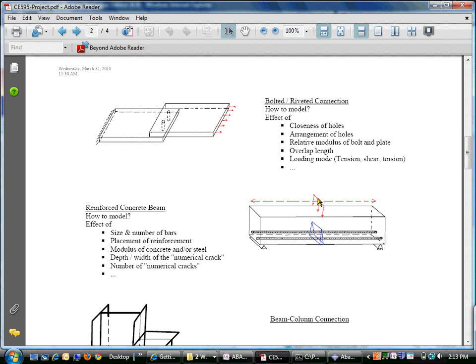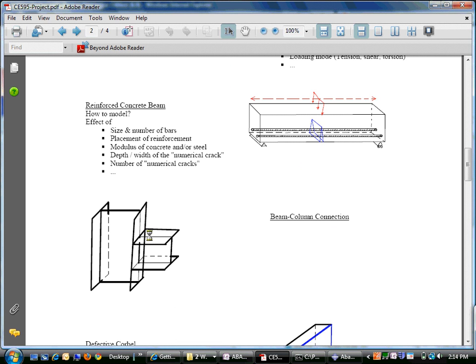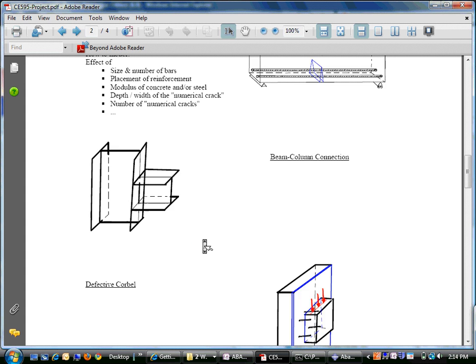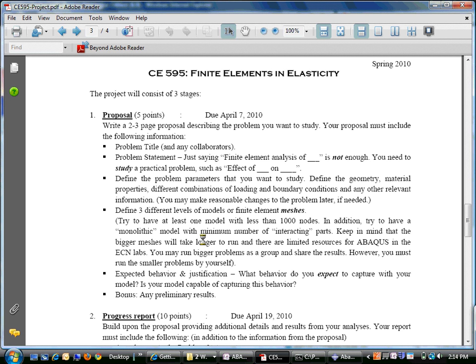So you can play with different parameters of this problem, maybe the size and the number of bars, what is the depth or width of this numerical crack, can you replicate what is the moment carrying capacity of this center section. Similar things you can do for beam column connection, or this corbel, but any other problem that you want to do is also fine.